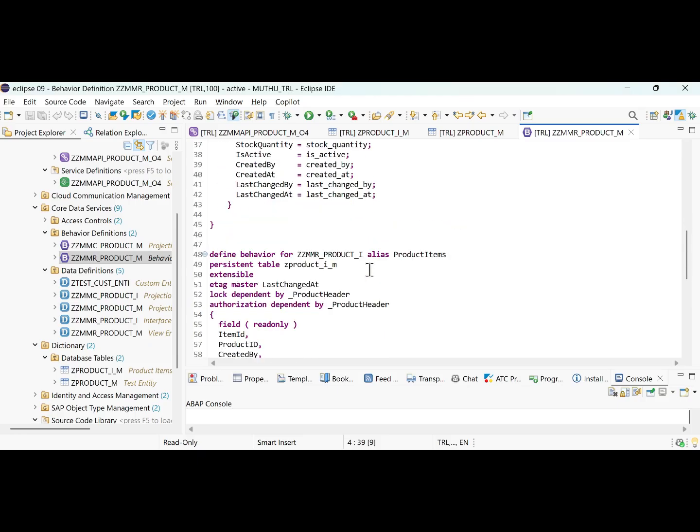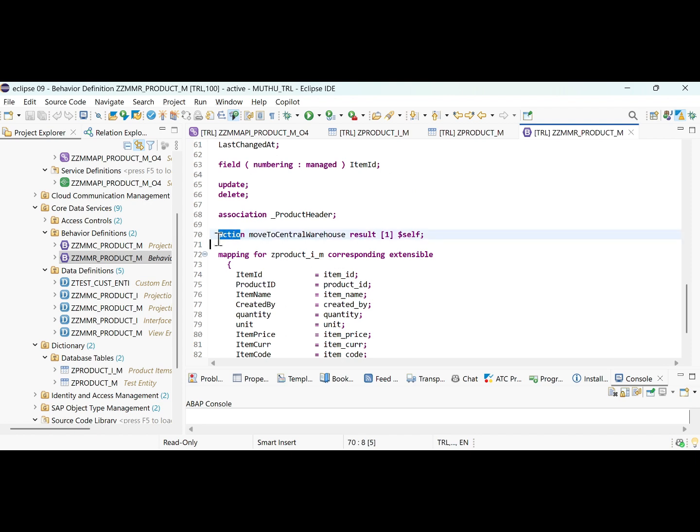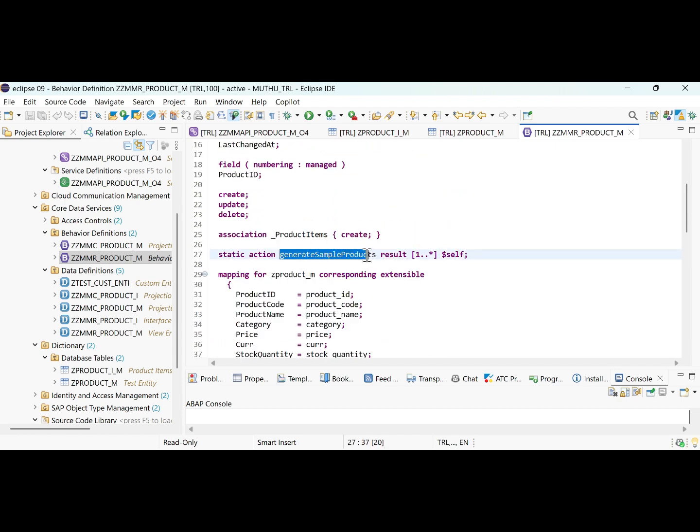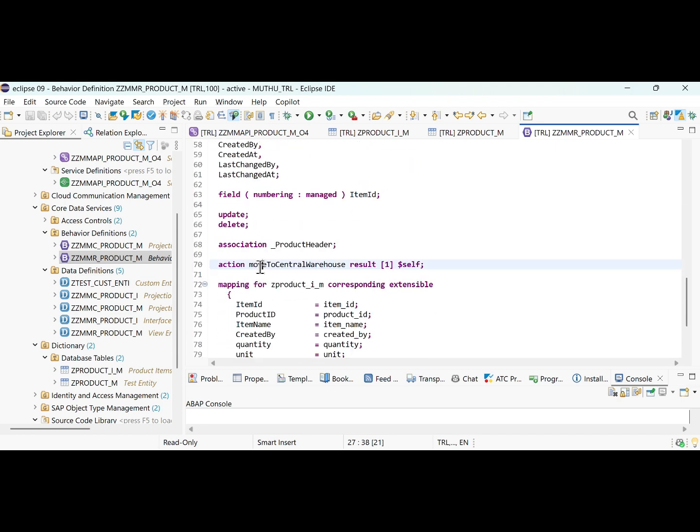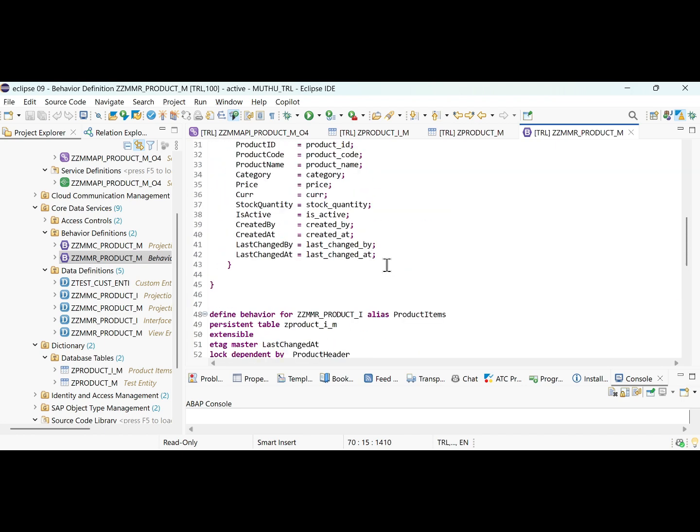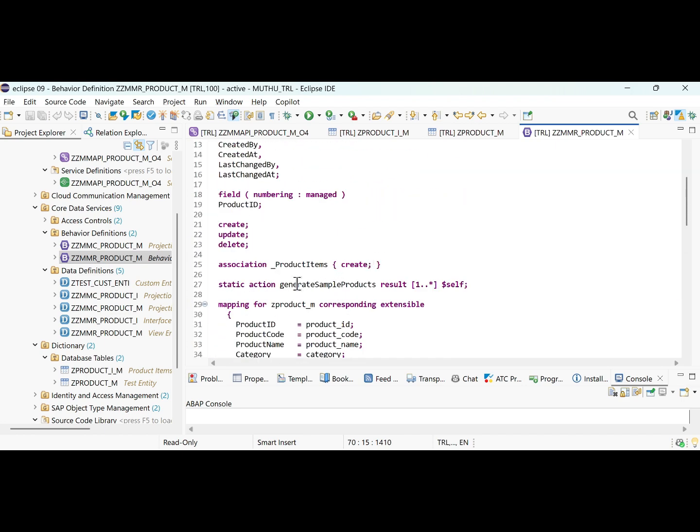But if I have another action in the item, which is a normal action, that is, if you don't define static, it's going to be an instance action, where you definitely need to provide the key instance, meaning which record you are going to act on. This static one is generic for all the products. It just generates sample products, like 3 items, 3 product headers. This other action will simply update the warehouse detail. The implementation is very simple. You cannot update all the instances here; you need to pass certain instances. That's different. First, we'll test the static action, then we'll test the instance action.